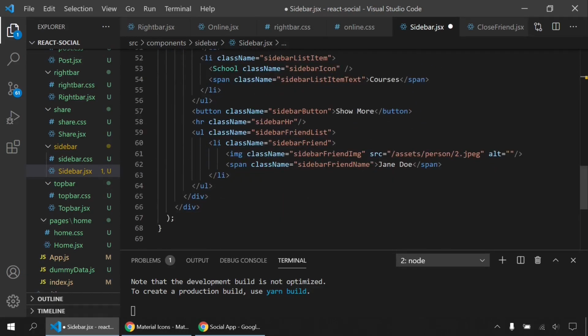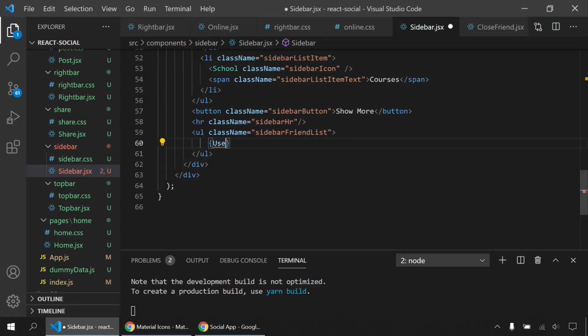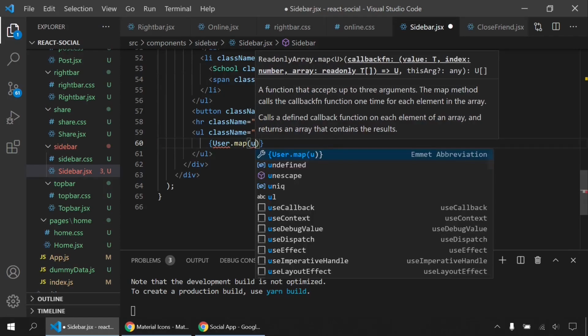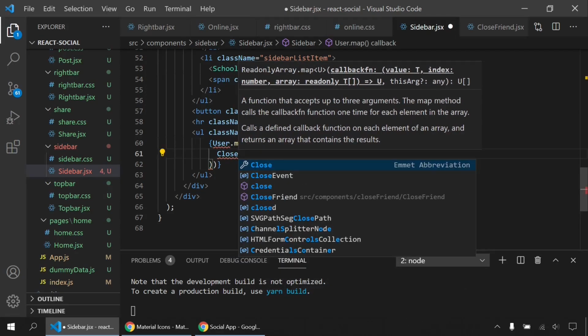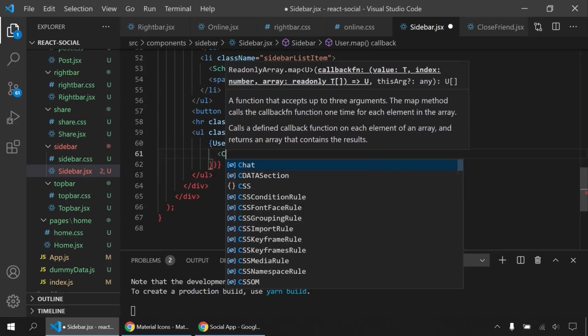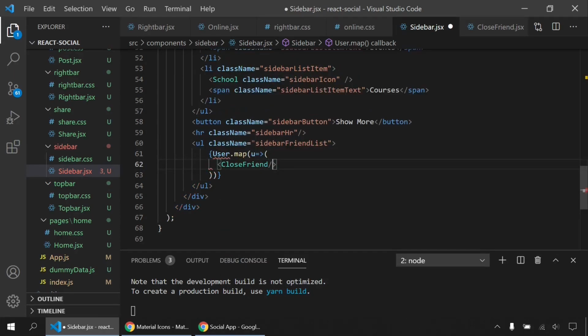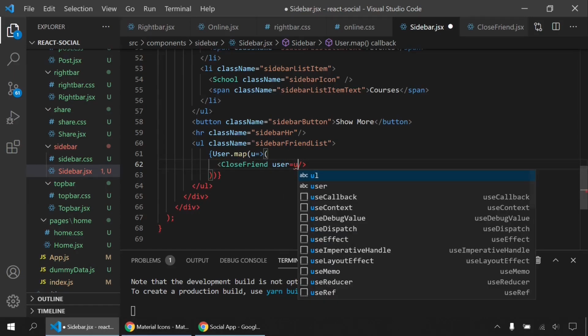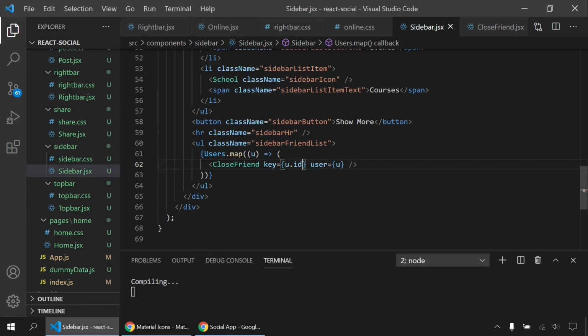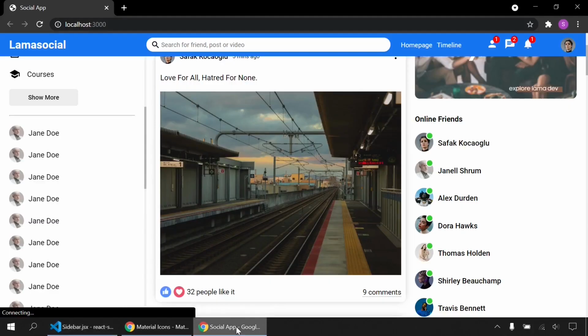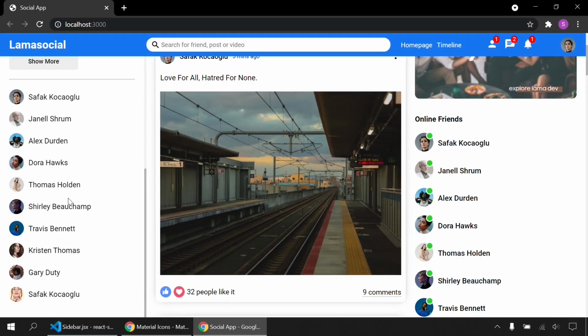And I'm gonna use this users.map, and for each user it's gonna return our new component. And I will send this user. Of course it's not user, users. And here I should add key. It's gonna be user.id. Let's save this. And here we change every user. Awesome.